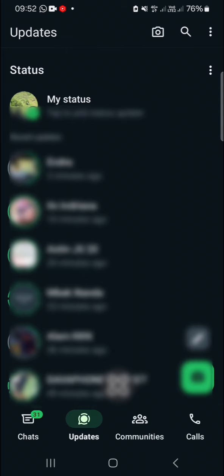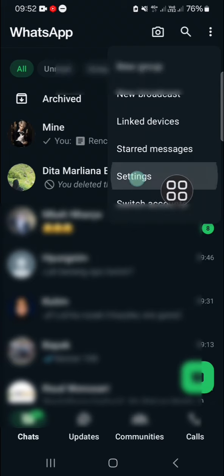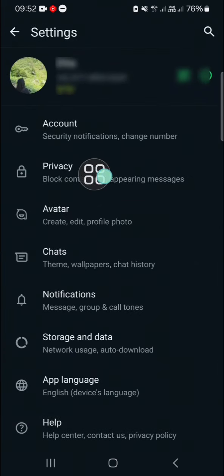I'm going to open it, and here as you can see I have to scan my fingerprint to open my WhatsApp, or I can also use pattern because I have set pattern, and I'm going to use my fingerprint. And then we can go to the WhatsApp setting by tapping on these three dots, and then go to settings and just go to the privacy setting.